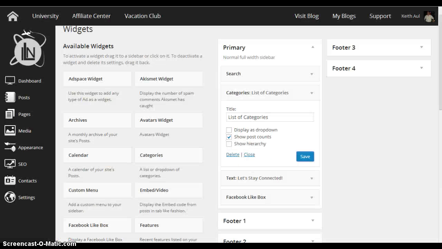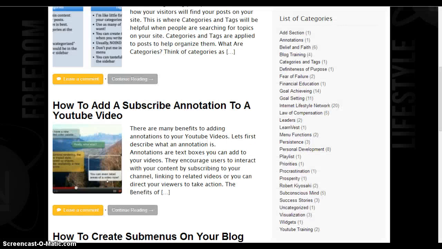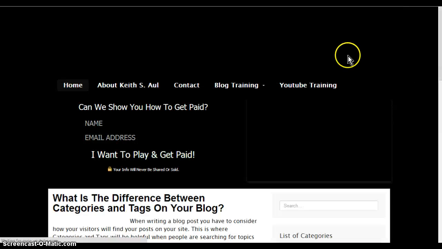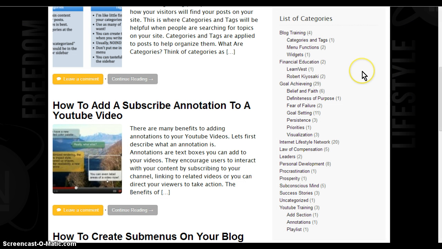Now I'm going to go back and display. I'm going to keep the check mark next to show post counts, but I'm also going to show the hierarchy, and then you're going to see the difference. As you can see, not only does it show the hierarchy, but now it shows the number of blog posts associated with that particular category. This is now a much cleaner way to show my categories.